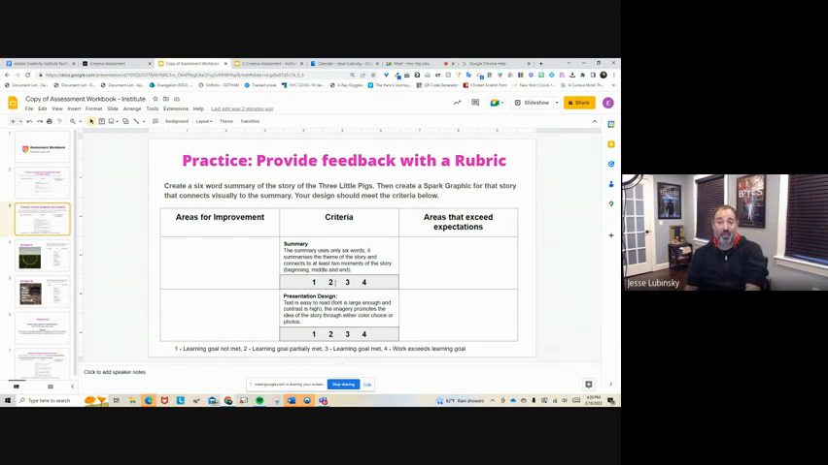It could be, but ultimately, this is just a numerical indicator of whether or not the learning goal was not met, partially met, or it exceeded the learning goal. This is in addition to that qualitative feedback around areas for improvement or areas that exceed expectations.